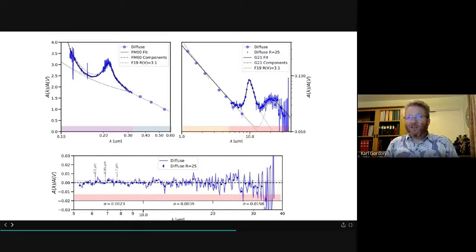I've indicated the three places where the aromatic emission features are seen. And we don't see them in absorption, at least in our ability to measure them, our sensitivity. So that's interesting, but we don't see them in this diffuse average.